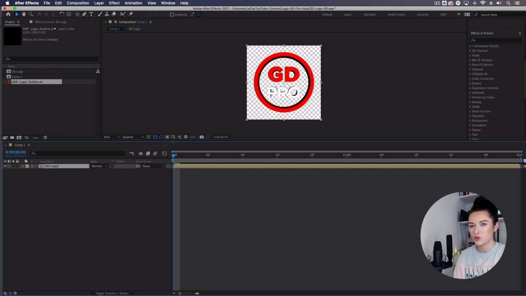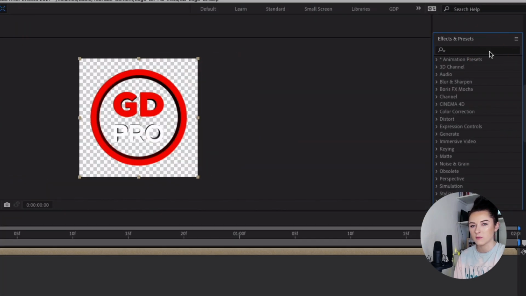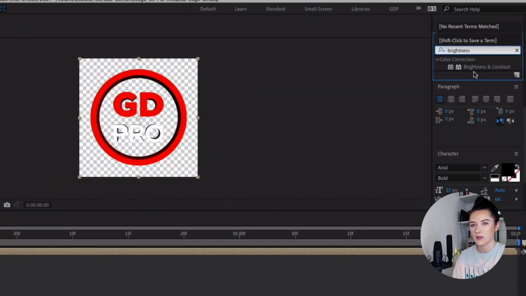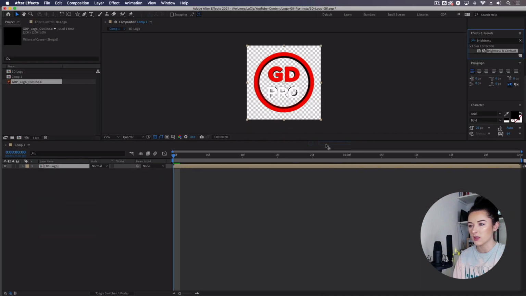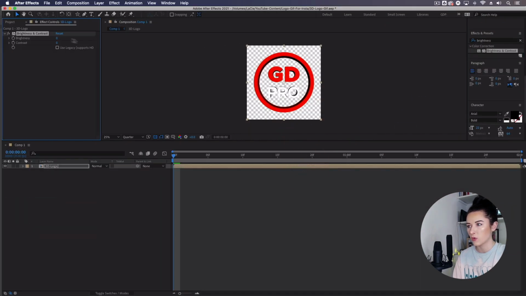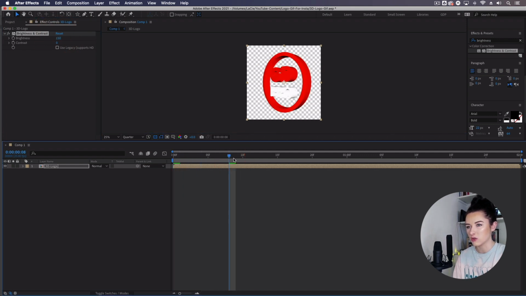Okay, what I'm going to do is go over to my effects and presets, type in brightness, select this option here, that's brightness and contrast, and drag this onto my layer. I'm going to go over to brightness and change this to be 150. That's just softened my shadow slightly, so when it rotates it's not as harsh.